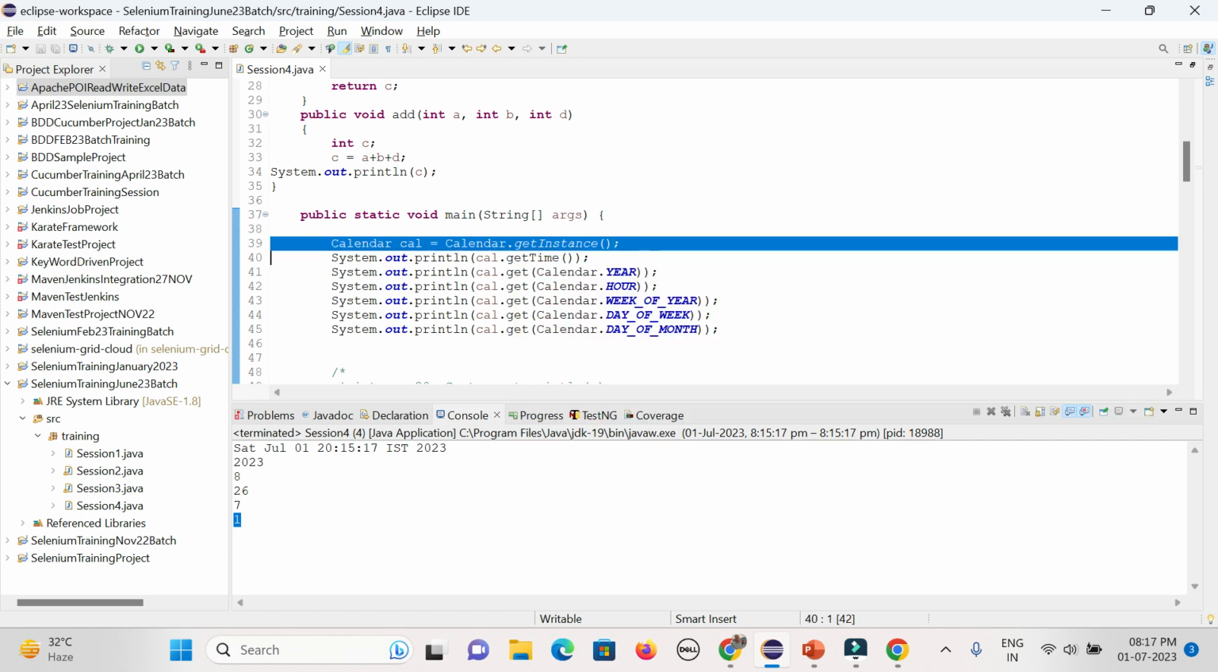My class will be like that, but that is specific to the Calendar class. That is the standard they have defined. And these are the methods already.